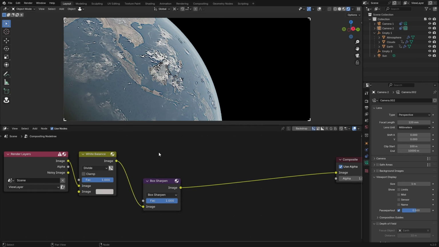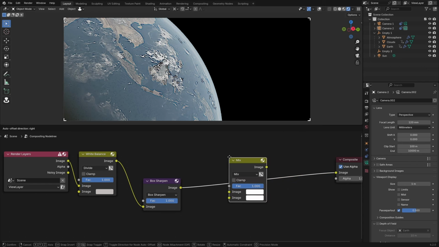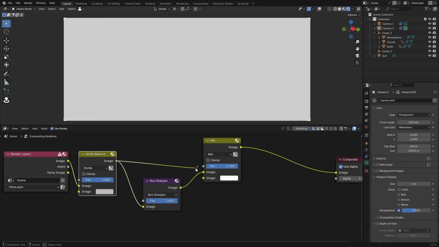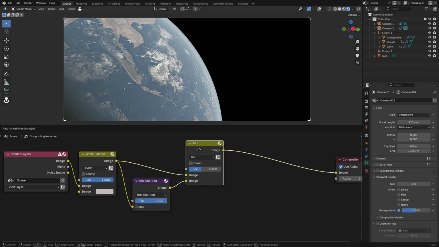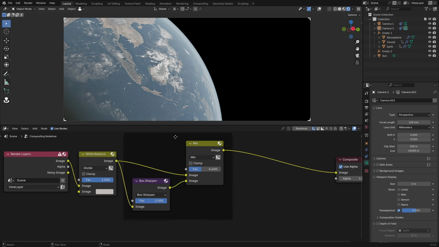So what we are going to do is add in a mixed color node and get our original image before this node and then this box sharpen and just mix them together with a certain factor. And then this factor can be whatever you did in DaVinci Resolve. So I'm going to set this to 0.4 because I did 40 in DaVinci Resolve. Then I can just join these two together and call this our mid detail.